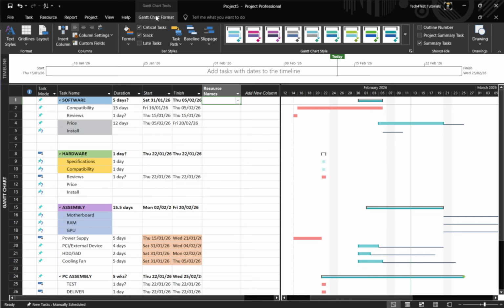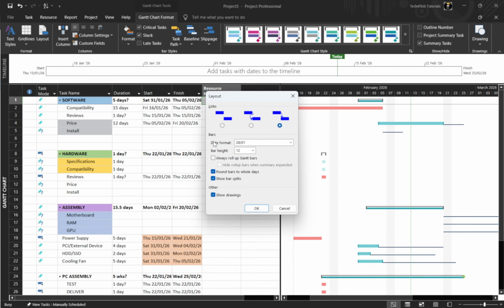Inside the Format tab, find and click the Layout button. This opens the layout dialog for the Gantt chart, where Microsoft Project groups several display options that affect how the chart looks. We'll focus on the control labeled bar height. In the layout dialog, look for the bar height dropdown. This setting is measured in points.